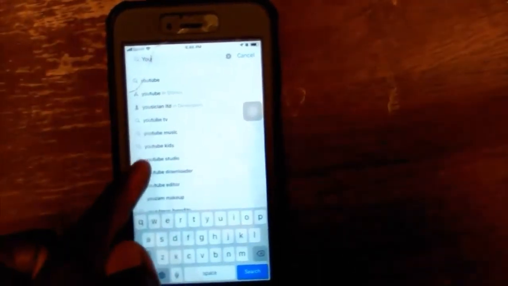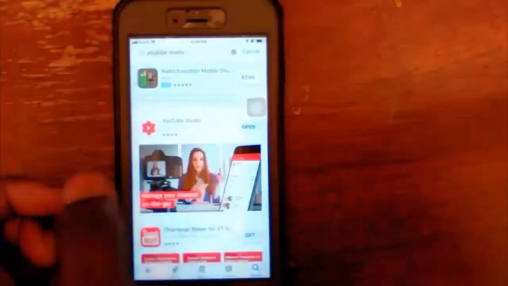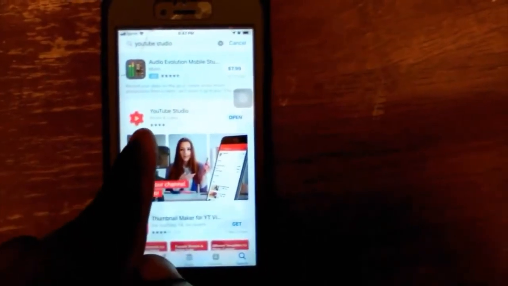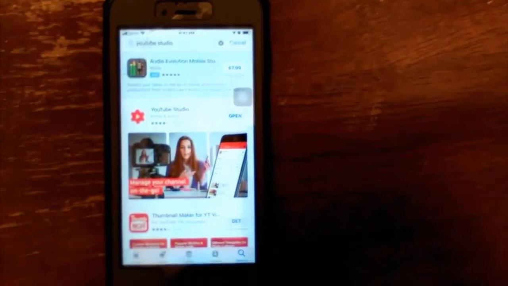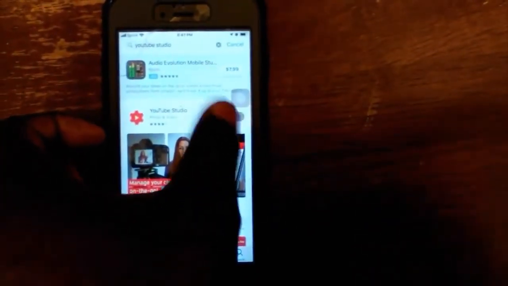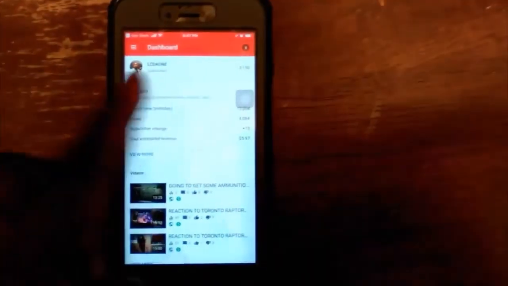Okay, so you see the YouTube Studio right there. You want to tap on the YouTube Studio. Then from that point, it's going to take you to the actual app. I already downloaded the app. As you can see, that's how it looks. So at this point, we're just going to open up the app. All right, so after we open up the app, it's going to bring down all your videos.